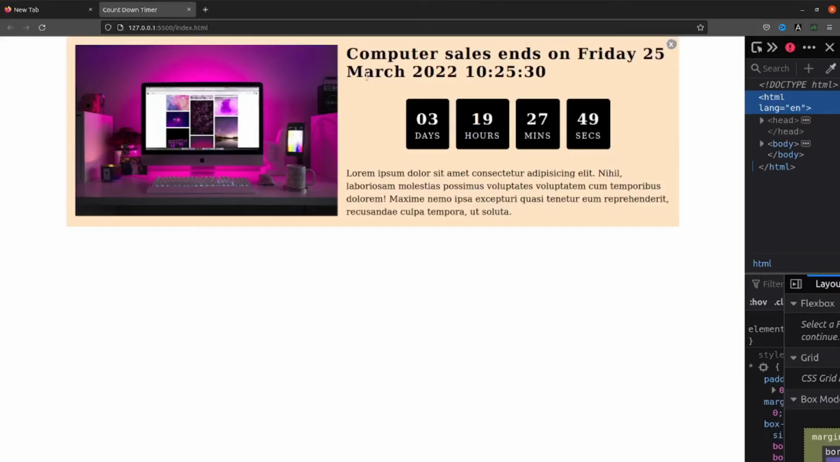I'm Daniel. Today we'll build a countdown timer. Here you see we displayed some text. After that we see our actual time: Friday, weekday name and date and month name, later year, later hours, minutes and seconds. At this point our countdown timer will be completed. For that we have 3 days, 19 hours, 27 minutes and some seconds.